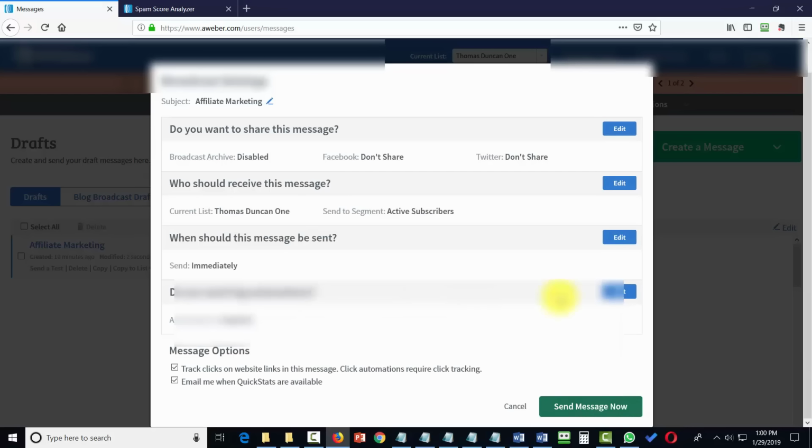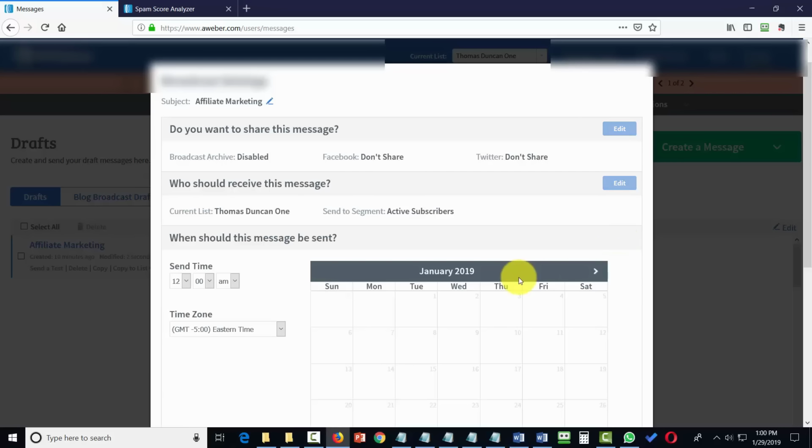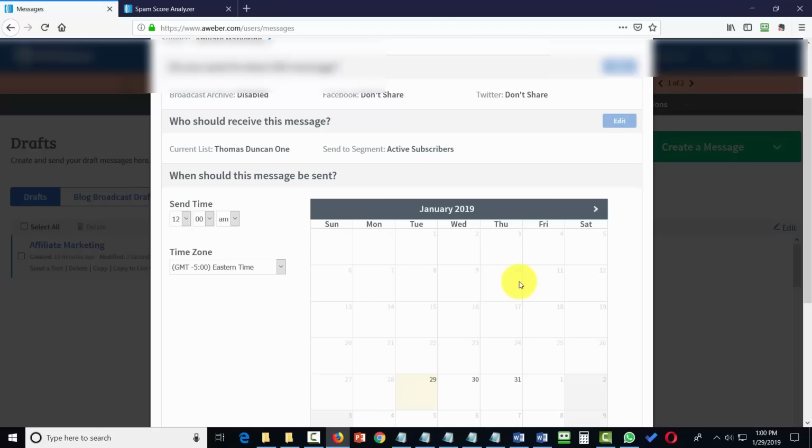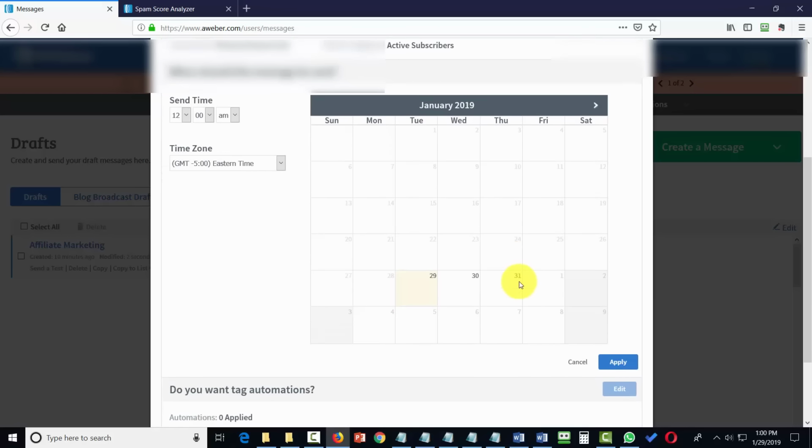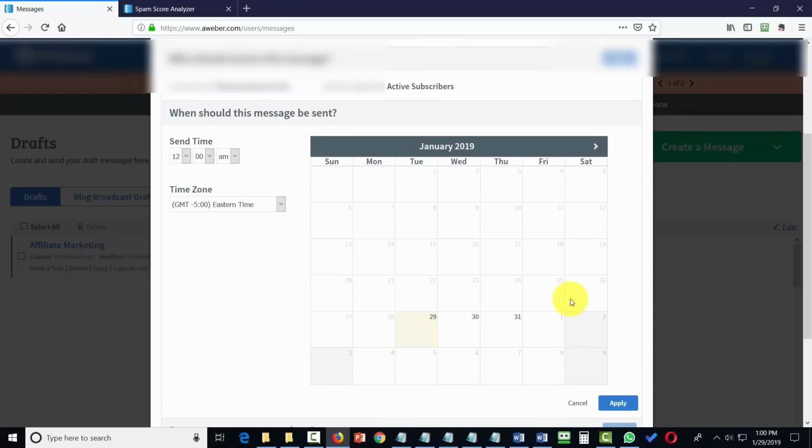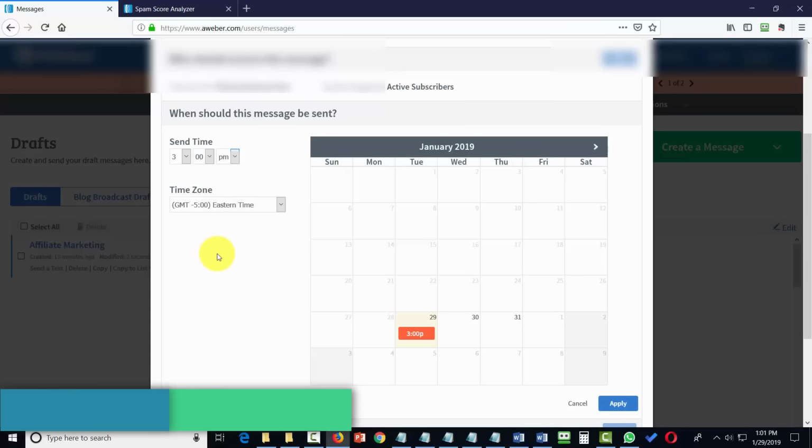You can then schedule your message. So what you can do is you can then click this edit button. You can then determine when you want the email to be sent. If you just want it to be sent right now, you don't have to do anything in terms of a schedule. But if you want to schedule it for a specific time, you can do that. And all you'll need to do then is change your email to the time that you want the email to be sent. Once you do that, you can then click apply.